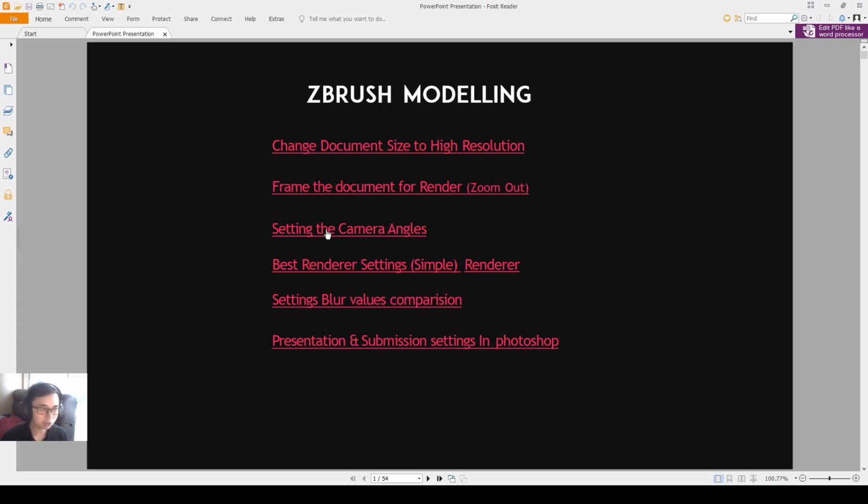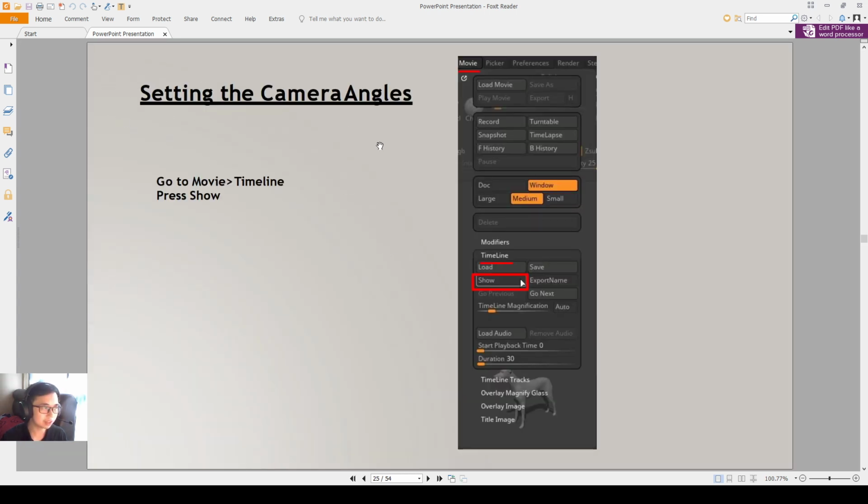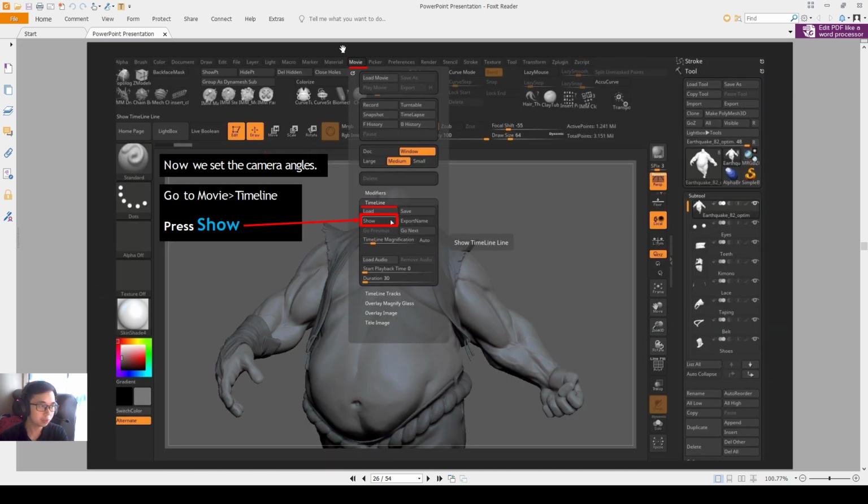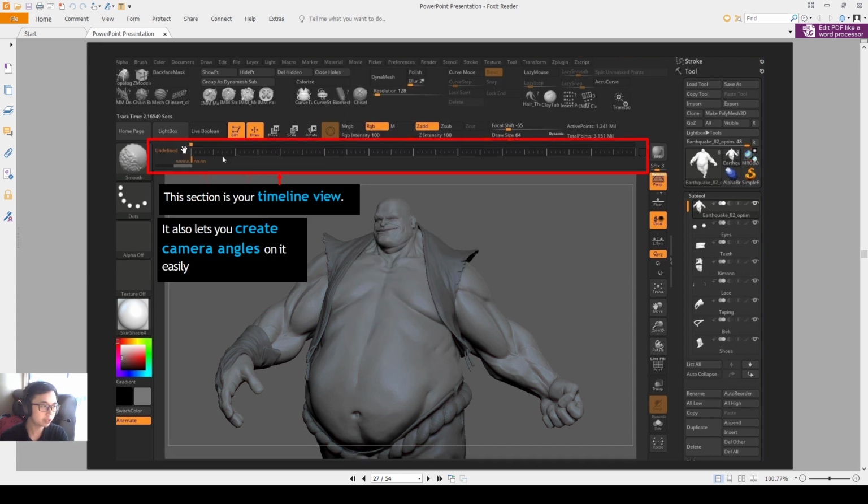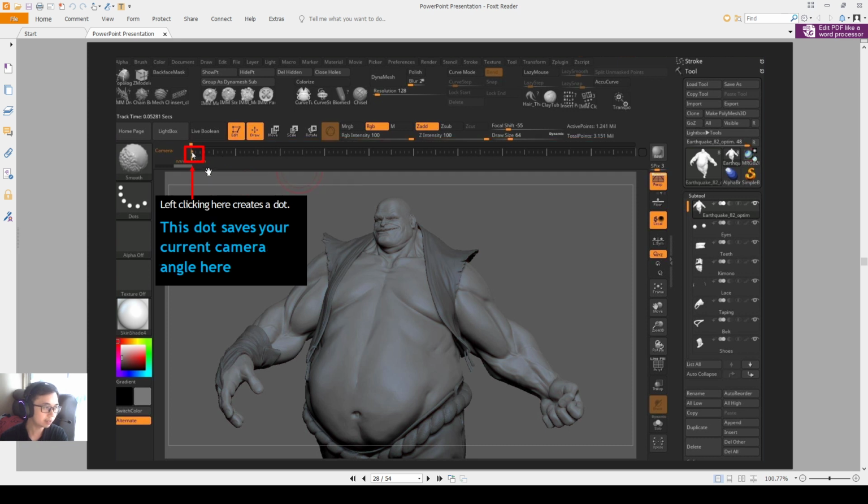Alright, so now I'll jump straight to setting the different camera angles. Left click on the topic in the PDF, and then you jump to this topic here, setting different camera angles. Movie, timeline, press show. So you go to ZBrush, Movie, Timeline, press show. You create this timeline at the top of the interface, and when you left click, it allows you to save the current camera angle as a dot on this timeline.